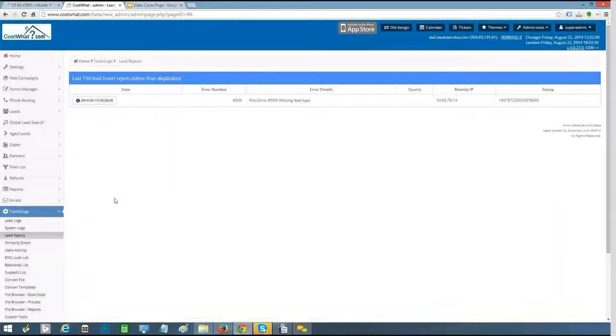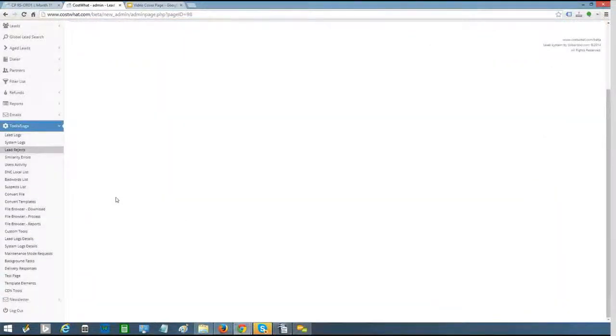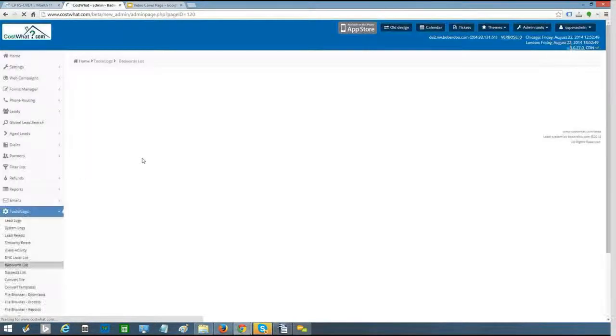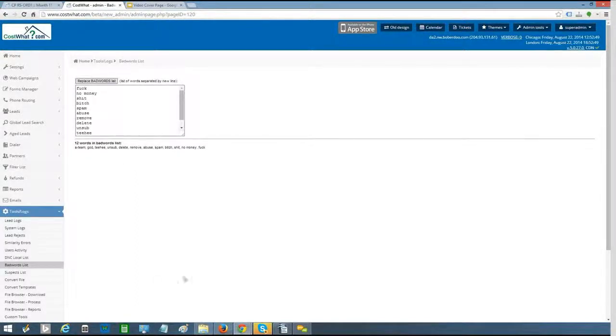And then from an internal standpoint, we have a do not call and a bad words list. So both of these, I just want to stress on the do not call list, is not tied in any state or federal database. Again, this is just internally used to prevent leads from being distributed, so you can prevent spam, things of that nature.